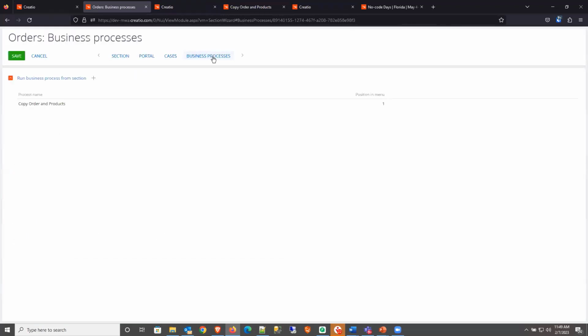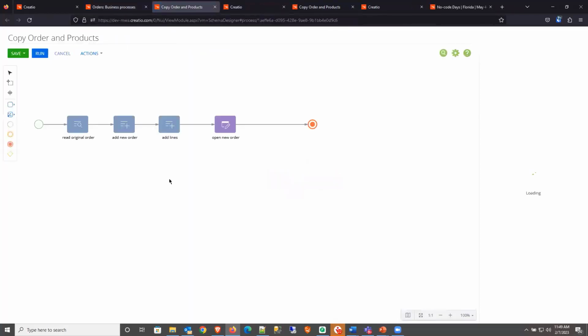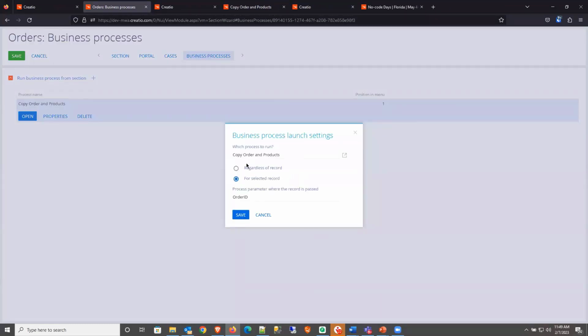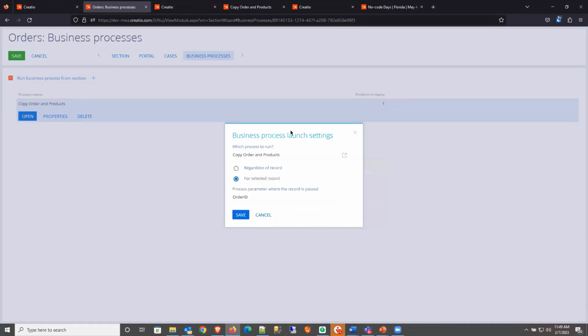This is where you can relate a particular process with a section and say, hey, when I'm in the section, I want to be able to run this process. In this case, we've already added it. I'll just hit open here real quick, just so you can see what it looks like. Wait, that was the whole process. I don't want to do that. Let's go to properties. Okay, so here you select what process is going to be run. In this case, we selected our copy order and products, but you can see all these many available processes.